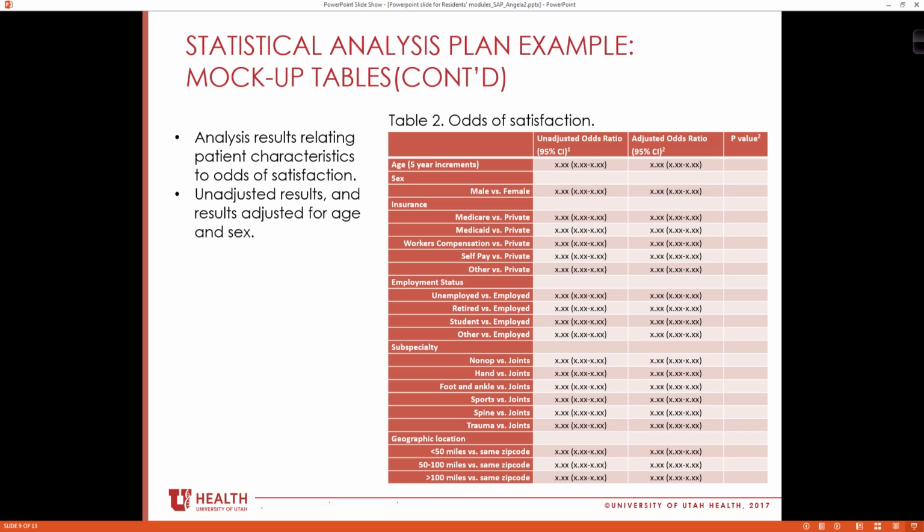This is the mock-up for the analysis table that was created for this project. Here we have in the first column unadjusted odds ratio results comparing each variable by itself to satisfaction. And then in this column we have the adjusted odds ratio results, where we are comparing each of these variables adjusted for age and sex with the satisfaction outcome. Age is just adjusted for sex, and sex is just adjusted for age, but insurance and the others are adjusted for both variables.